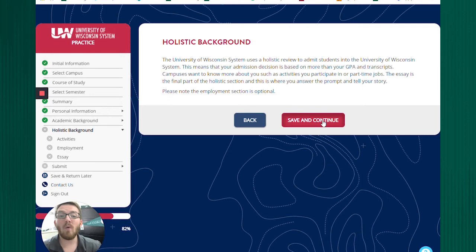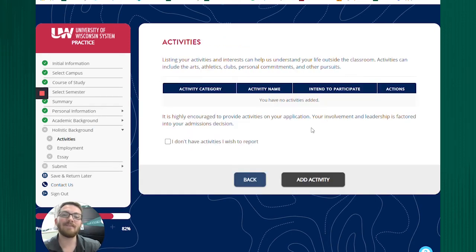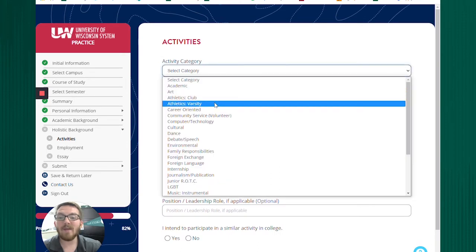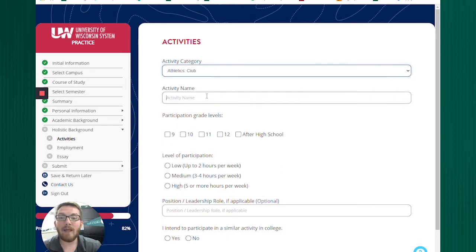This is just talking about that holistic background, so there's so much more to you than your GPA, your ACT or SAT scores. You have employment possibly, athletics, student clubs. These are all the things we're going to ask you about next. So this is just saying if you've participated in any activities in high school. I'm going to put down that I am in athletics.